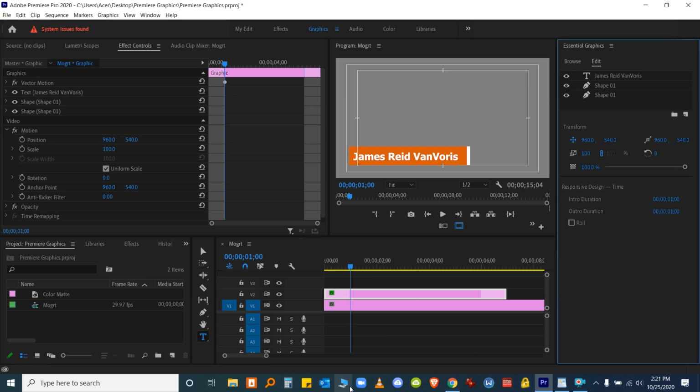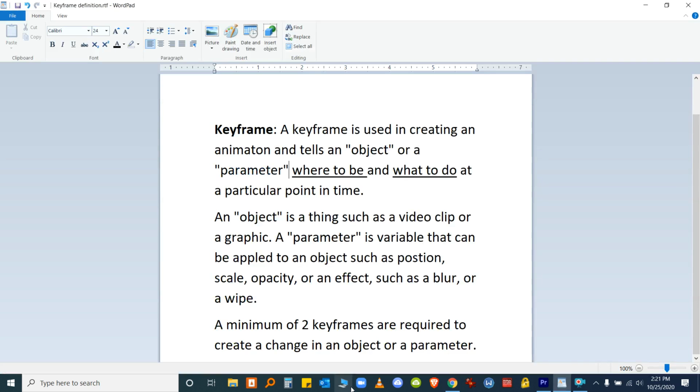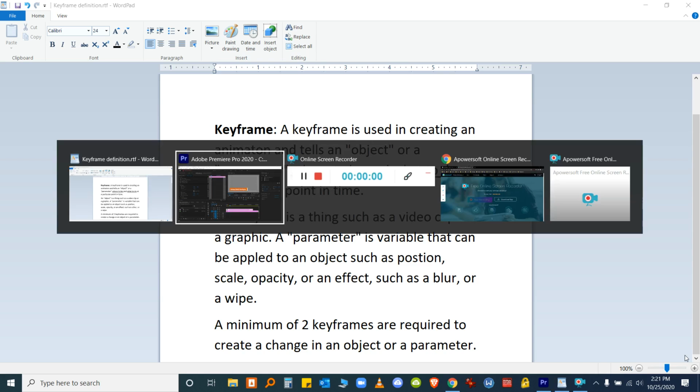Okay, I'm just going to switch over here to Word. A keyframe is used in creating an animation and tells an object or a parameter where to be and what to do at a particular point in time. An object is a thing such as a video clip or a graphic. In this case, it's a graphic. A parameter is a variable that can be applied to an object such as a position, scale, opacity, or an effect such as a blur or a wipe. A minimum of 2 keyframes are required to create a change in an object or a parameter. So you use keyframes to tell an object where to be and what to do at a certain point in time. So let's go back and take a look at this, okay?